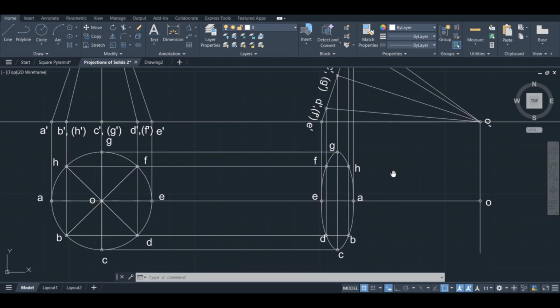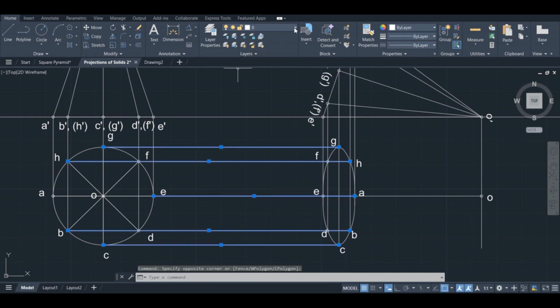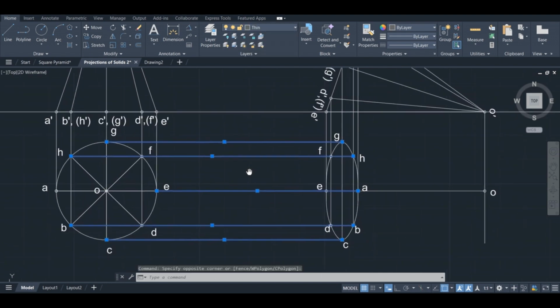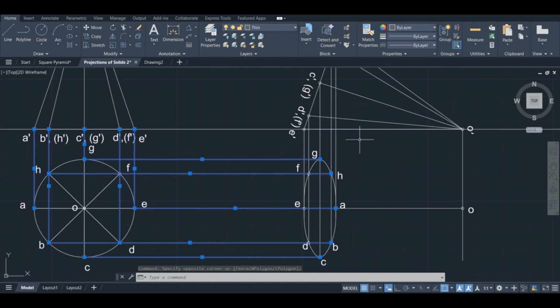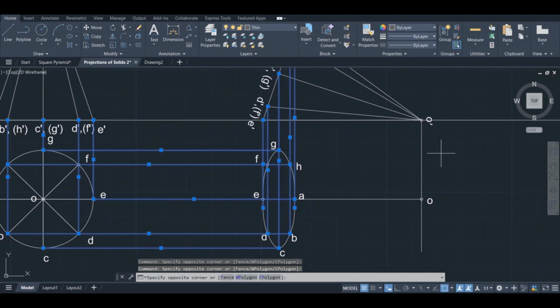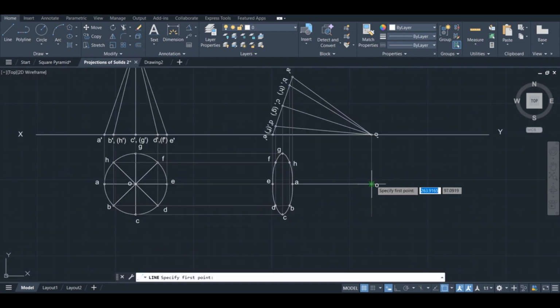Before moving further, I am changing the properties of these projectors to the thin layer. These projectors also thin layer. These also thin layer, thin layer. Now see, it is a little clearer now.